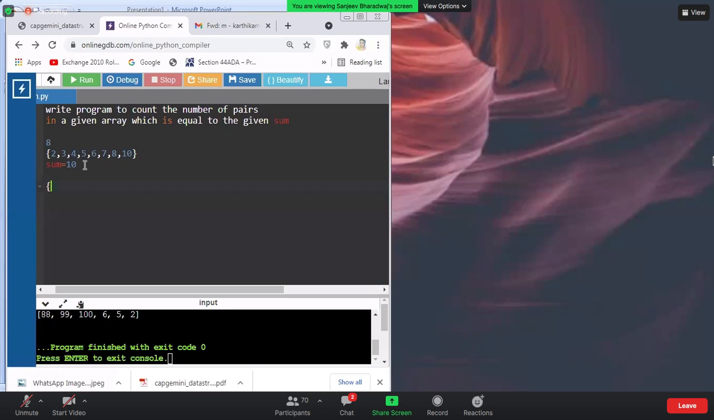Ma'am, in the Capgemini test, can we choose Python? Will that be okay? Definitely yes. For the coding language, for the 6.8 lakh package, you can choose any language. You can choose Java, Python, C++, C, and if you know Perl or C#, you can work with those too.